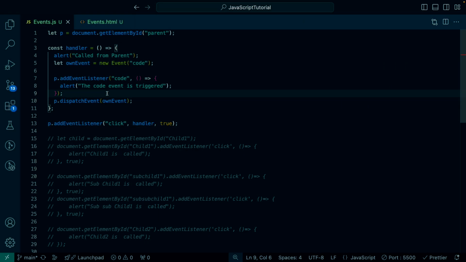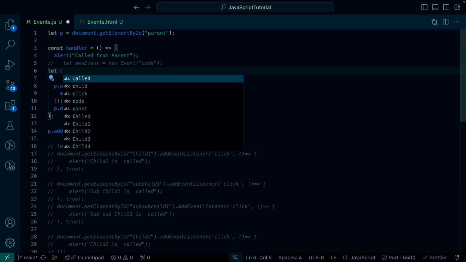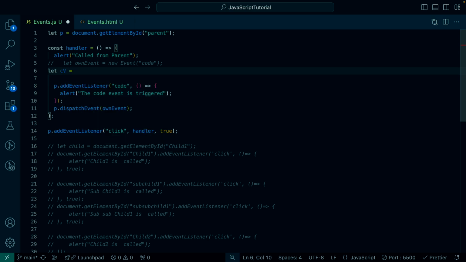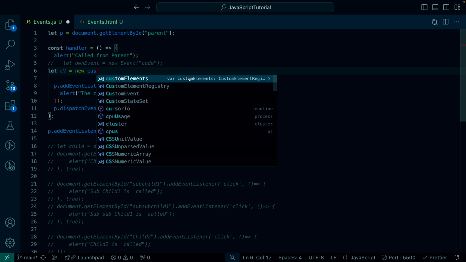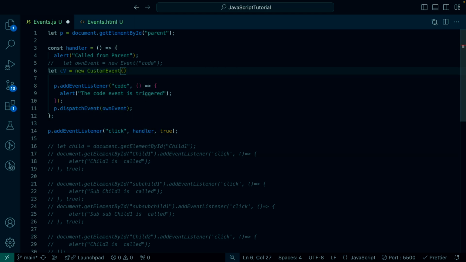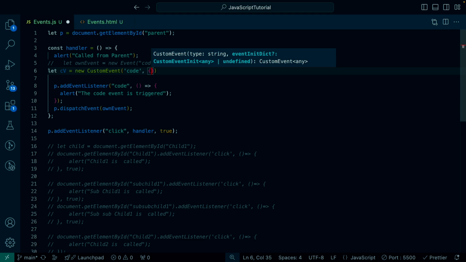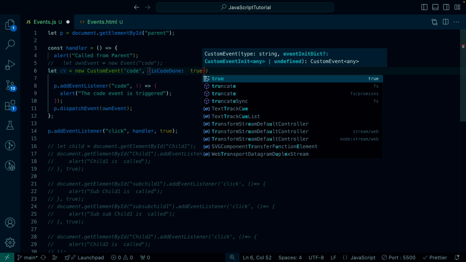Now if you want to add more data to the event, then we can use the custom event. Instead of new Event, we can create our custom events. So basically this is the custom event equals to new CustomEvent. Then I'm giving a name like code, and in here I'm giving is code done is true.